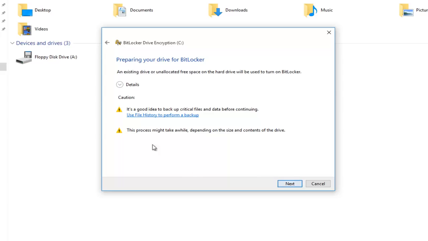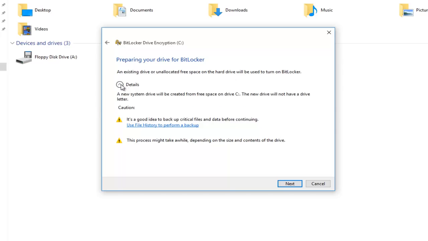If you get a little thing here saying an existing drive's unallocated free space will be used to turn on BitLocker, and you click on Details, you can see a new system drive will be created from free space on drive C. The new drive will not have a drive letter, so it's almost setting up a new partition on our computer here.